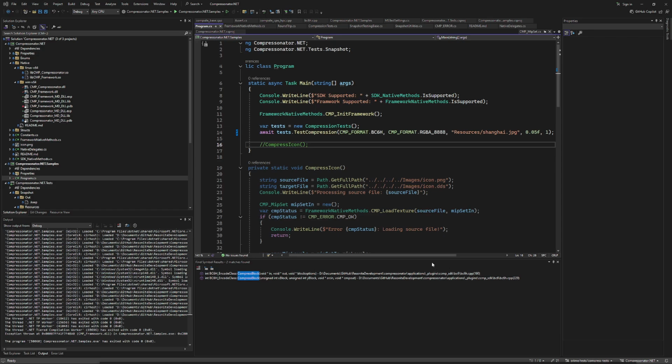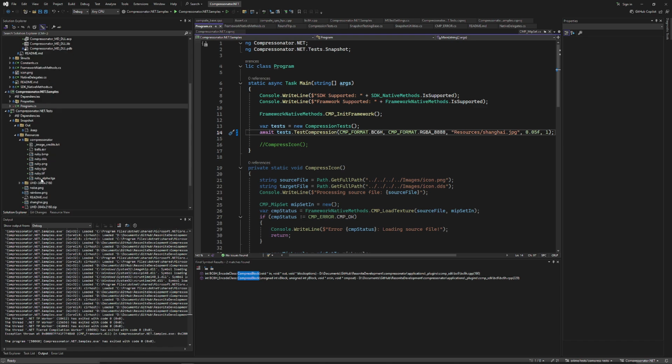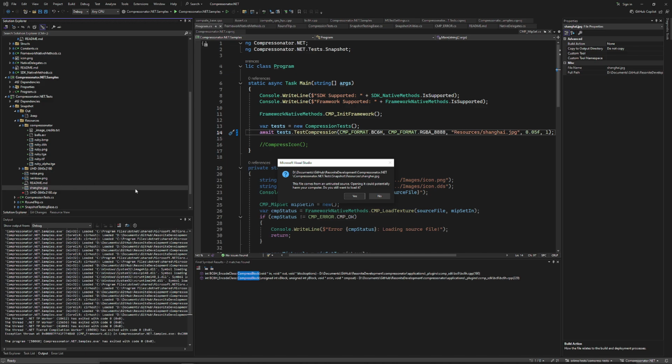Hi everyone. I'm going to talk about BC6H again. This right here is called BC6H. It is the bane of my existence. Anyway, I've set up some code that basically takes resources Shanghai.jpg, which is a lovely picture of Shanghai. In fact, I think I can open it because it turns out Visual Studio has a really cool image viewer that I didn't know existed.